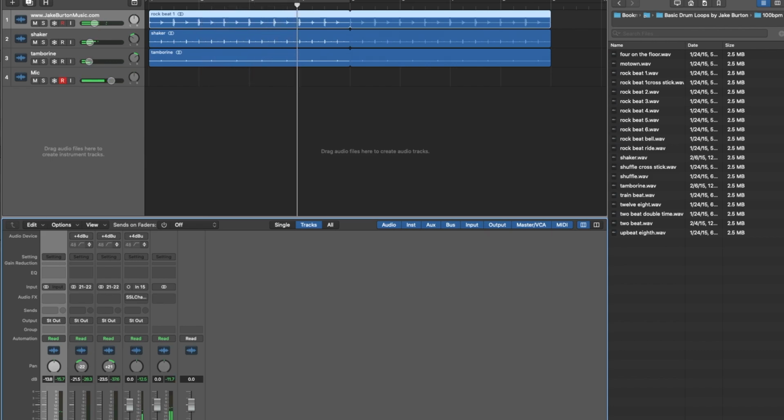So you can use that. That's a great way to track your song. And then when you're done tracking your song, send it to me, and I'll put drums on it.